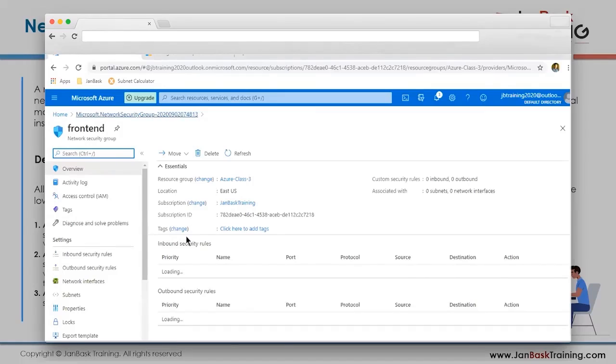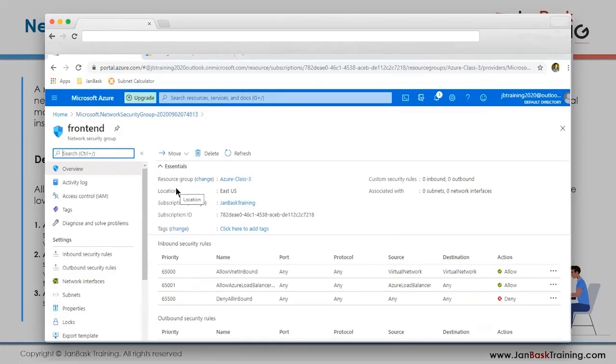Okay, this is a network security group I've created for the front end. Whenever we create a network security group, there is a certain set of rules that comes by default. Before that, we need to know what the rules are here. Rules, in common terms, are networking rules. That means they define what should be allowed and what should be denied, correct?